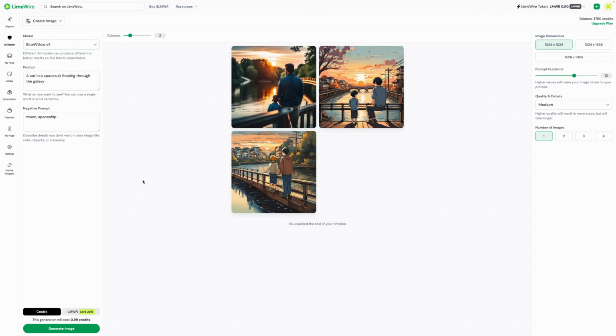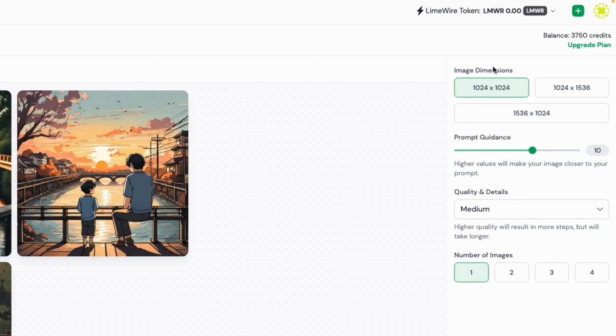We do have some options over on the right-hand side here. So we've got our image dimensions. 1024 by 1024 will obviously render you a square image. 1024 by 1536, you'll get a rectangular image here. And then 1536 by 1024 as well. So depending on if you want vertical or horizontal, I'm just gonna go with a square.